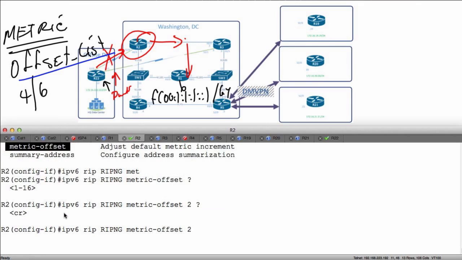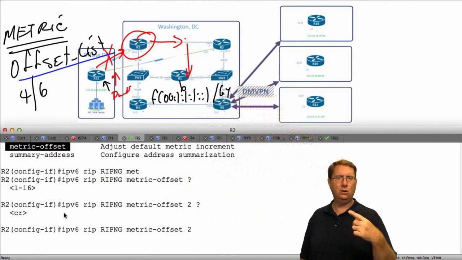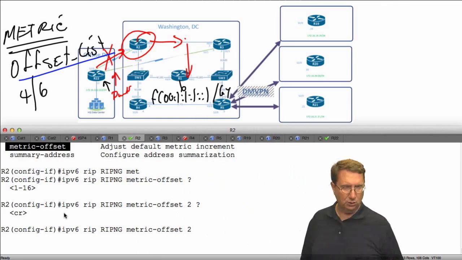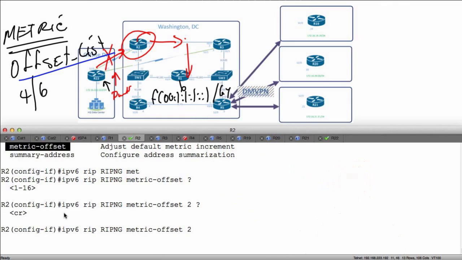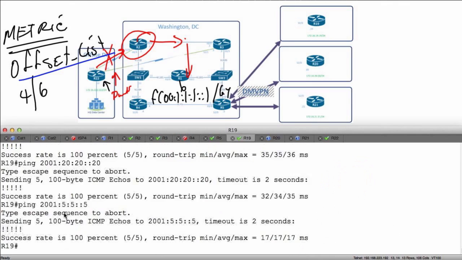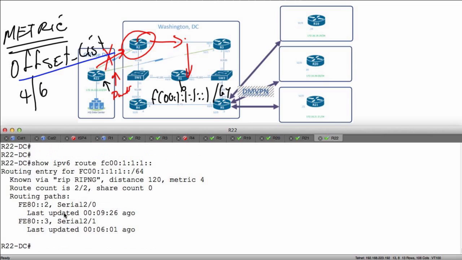Now the point here is it's not like IPv4, it's not going to give me an in or an out option. It merely says to apply it. So let's take a look and see what's going to happen here. Will this change our metric? So let's go down to R22, show IP route. I'm looking for this specific network, and let's see what happens.